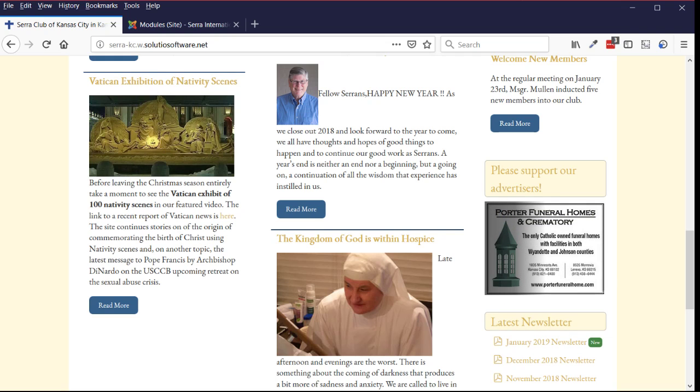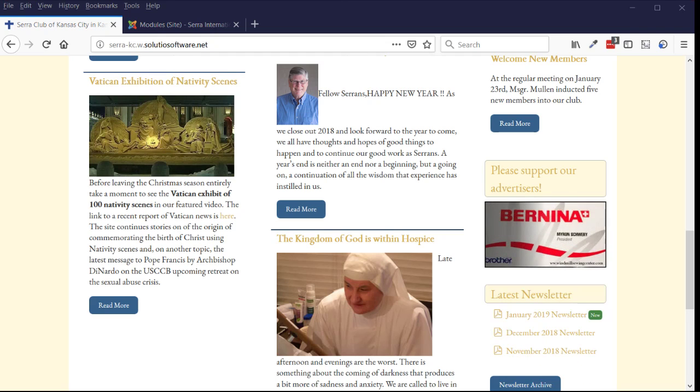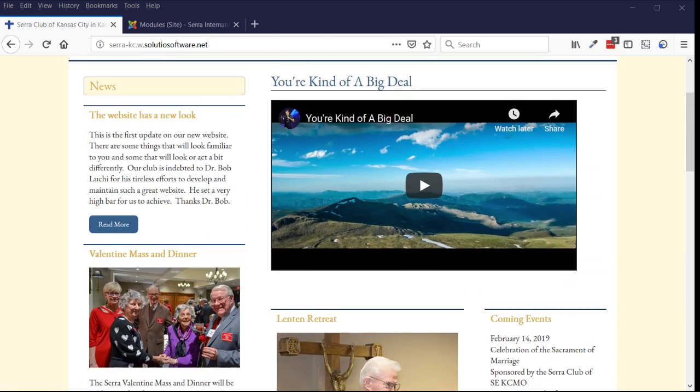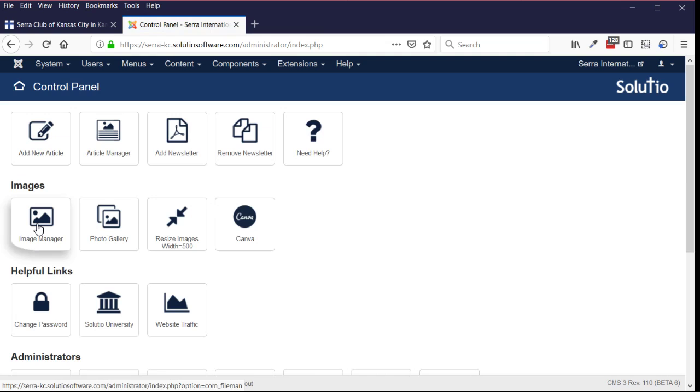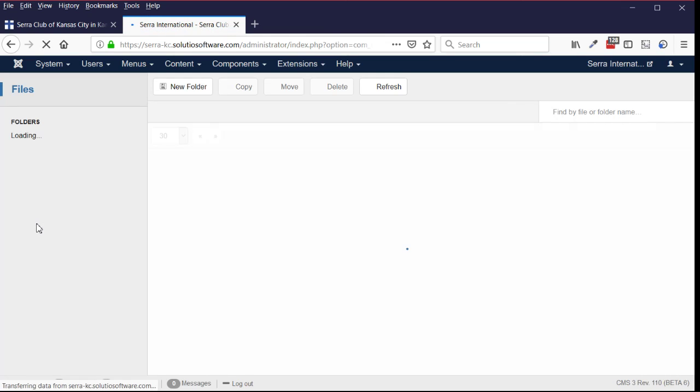Okay, so the next task I want to do is maybe I want to take, if I were to put that board album in something like this versus the albumizer that I showed you last week, here's what the process would be. First, I'd go to the control panel and click on Image Manager.